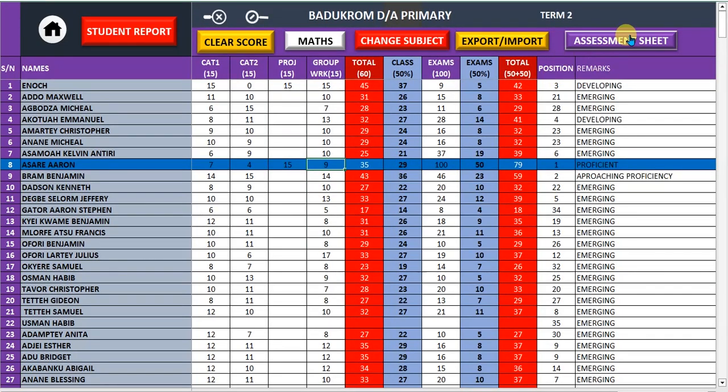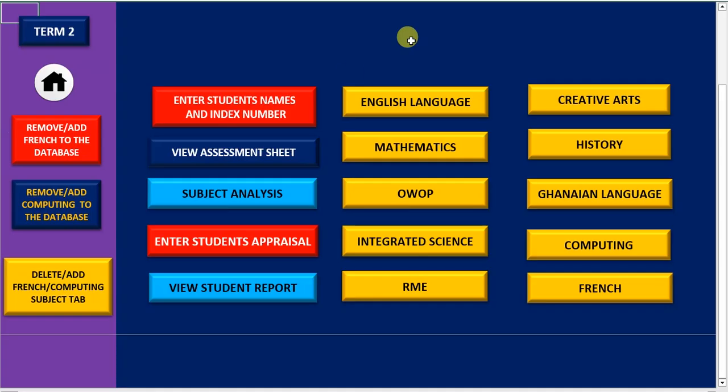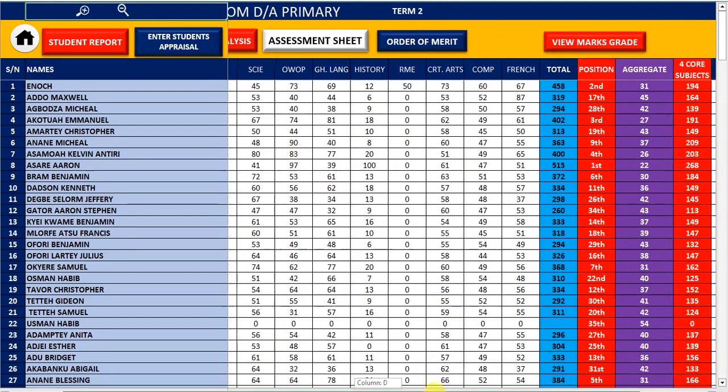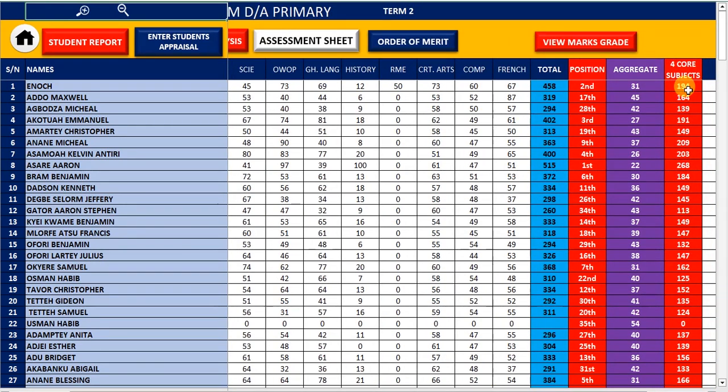Now let's go to the assessment sheet. From here, you can click on the assessment sheet, or you can go to the change subject button. You see the assessment sheet, then you click on it to take you to the term 2 assessment sheet. Make sure you check the term you are working with. So the assessment sheet gives you the overall performance of the student, the total mark score. You can scroll to the right side. You see the position, the aggregate, and 4 core subjects. At the BECE level, these 4 core subjects are used during placement. The performance of the student for the 4 core subjects are populated here. So this is the assessment sheet.